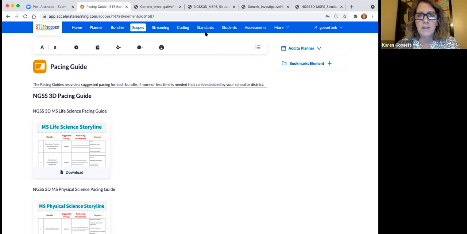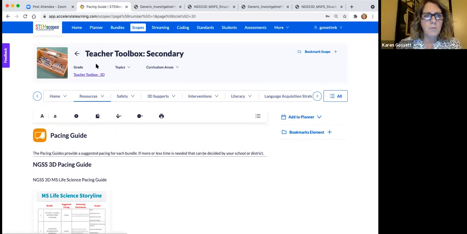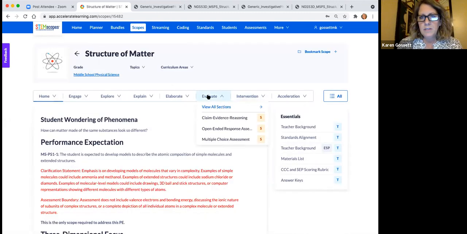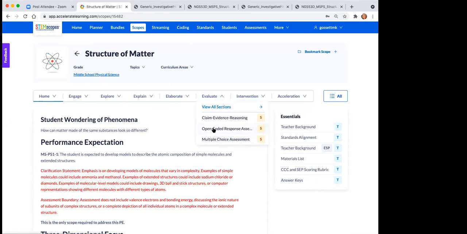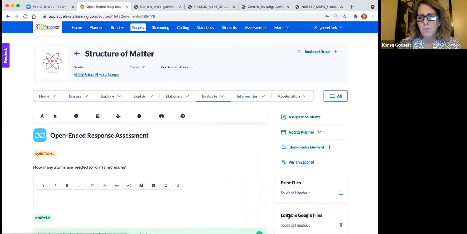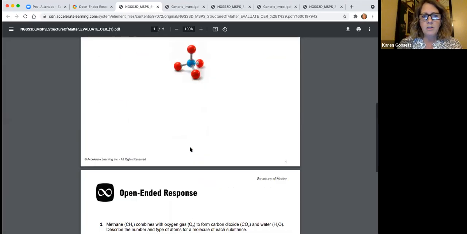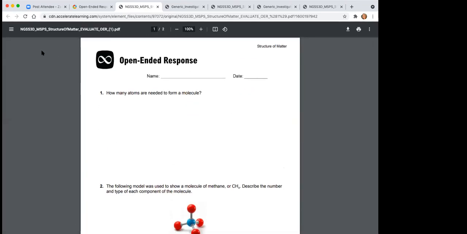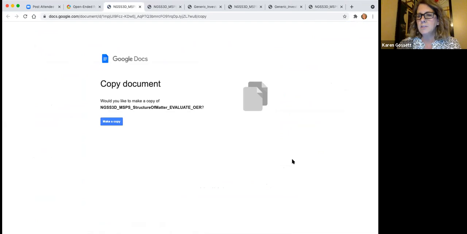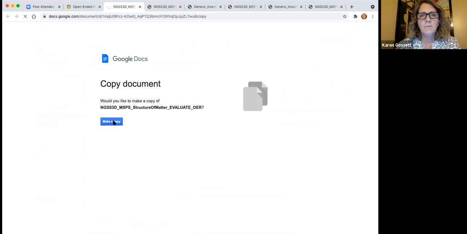Yes. Let me show you that real quick. Let's go back to our scope that we were on. It's recently viewed. Here we are. So let me go here to the evaluate section. You see right here on the open-ended response, for example, there's the print file. This is what that would look like if you did it just like they have it. And then if you want, there's an editable Google file there. It makes you make a copy, and then wait for it.